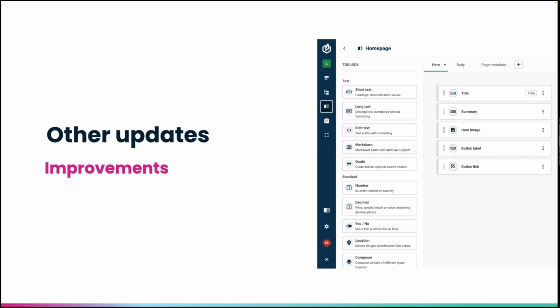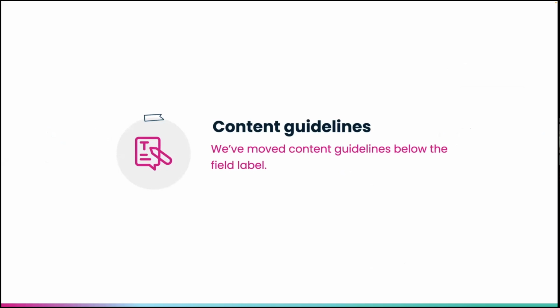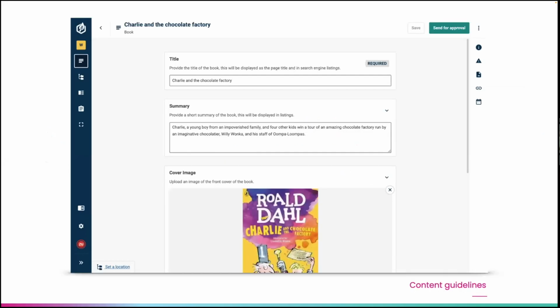Okay, so those are some of the core features that are coming out in 15.2. But we've been working on lots of different areas in the CMS, and we're always making tweaks and improvements to the product. So one of the first things that we've done is we've moved the content guidelines. So when we first built the entry editor, the content guidelines for the field used to be placed below the primary editor area. Now those content guidelines are placed above the field editor below the label.